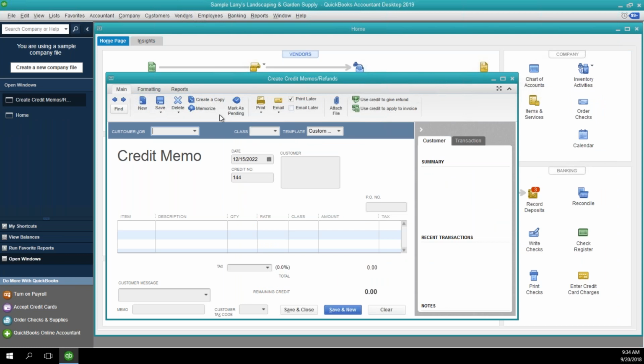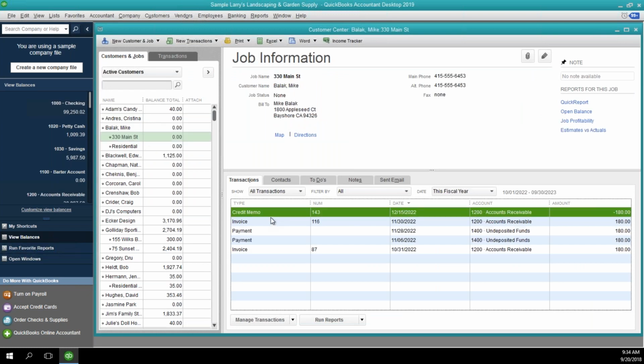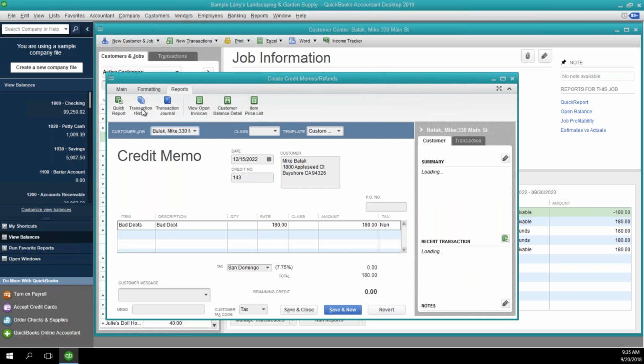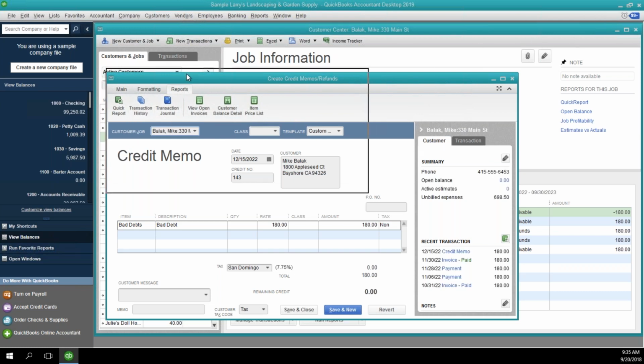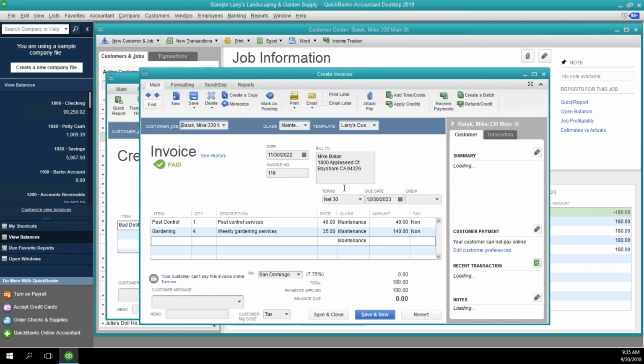I can always look to see what happened to that customer. Let's see. I'm going into the Customer Center. And if I look at Mike's job, I can see I issued a credit memo for $180. If I want to see which invoice I applied that to, I go to Reports, Transaction History. It'll give me everything that's tied to this credit memo. So I can look at this invoice, go to the invoice, and it'll show me which invoice that credit memo was applied to.